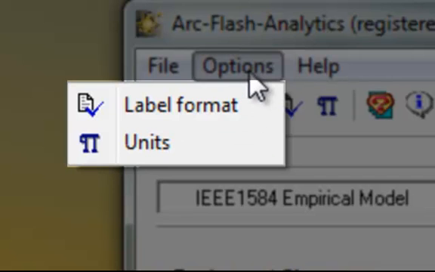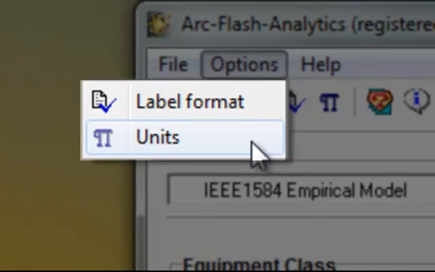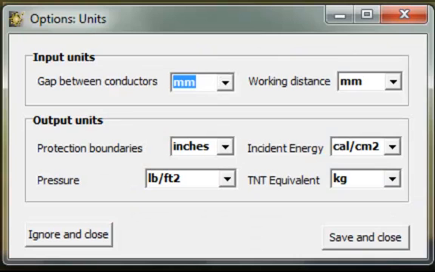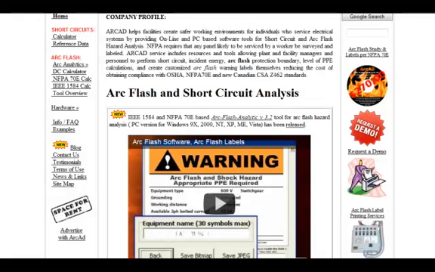The program would also fine-tune units of measurement. This feature allows you to switch units of measurement for a wide variety of input and output data, including protection boundaries, incident energy, working distance, arc flash initial pressure, arc flash explosive trinitrotoluene equivalent, and more.